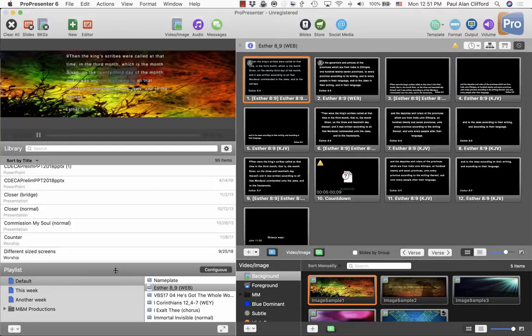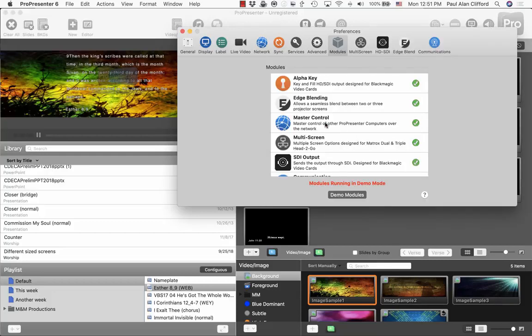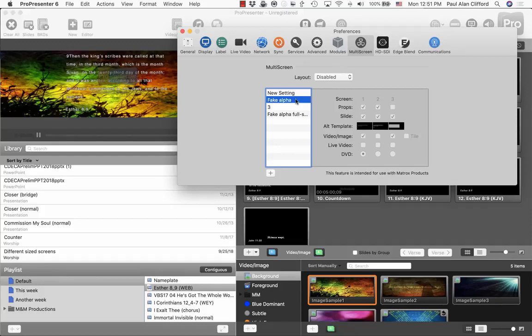So, back in ProPresenter, how do we get two video signals out of ProPresenter at the same time? Multi-screen module is a way to do that. But you have to set it up just right. So we're going to go back into preferences and need to demo the module. I forgot that I restarted ProPresenter. Then we're going to go into the multi-screen module, and I have set up two templates for you.